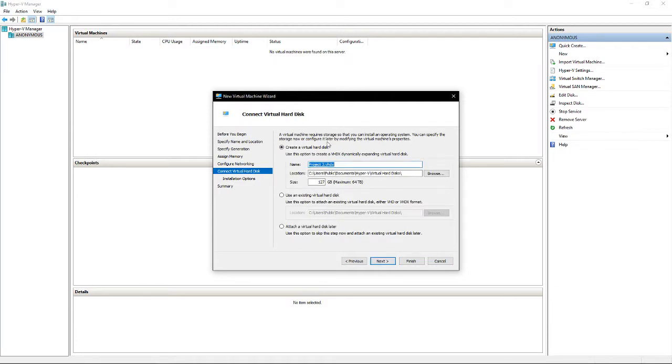This step will be creating a virtual hard drive, which is essentially a big file on your host that stores all the program files and everything needed for your guest. I'm fine with the defaults. I'm just going to change the size since I don't need something that big.